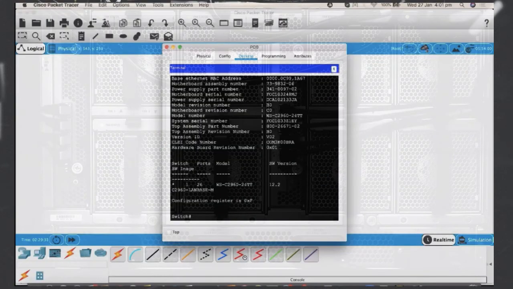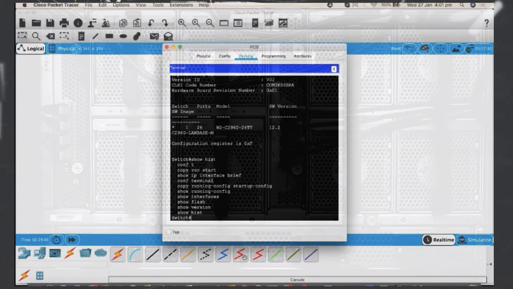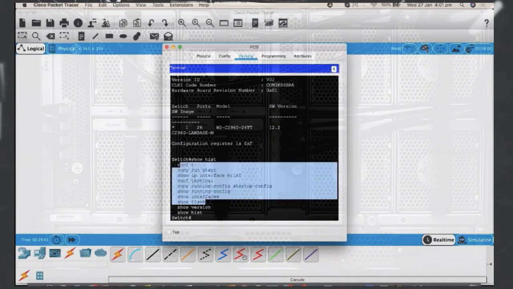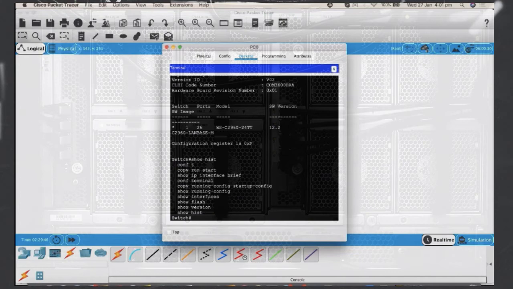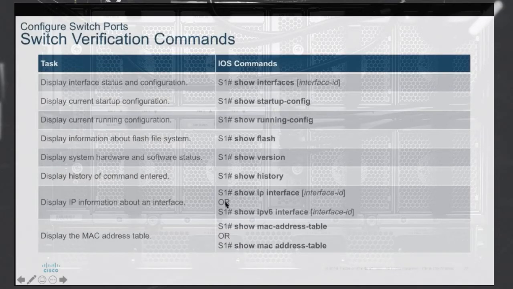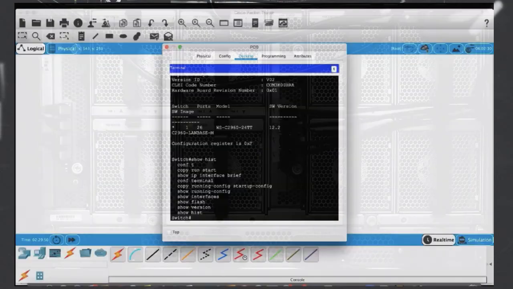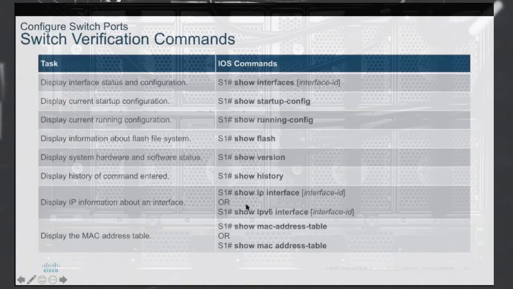Show history again. If I issue show history, or show hist for short, you should see what commands I issued. It has a log of 10 commands. In the later part of the lecture, we will see how we can increase this buffer.